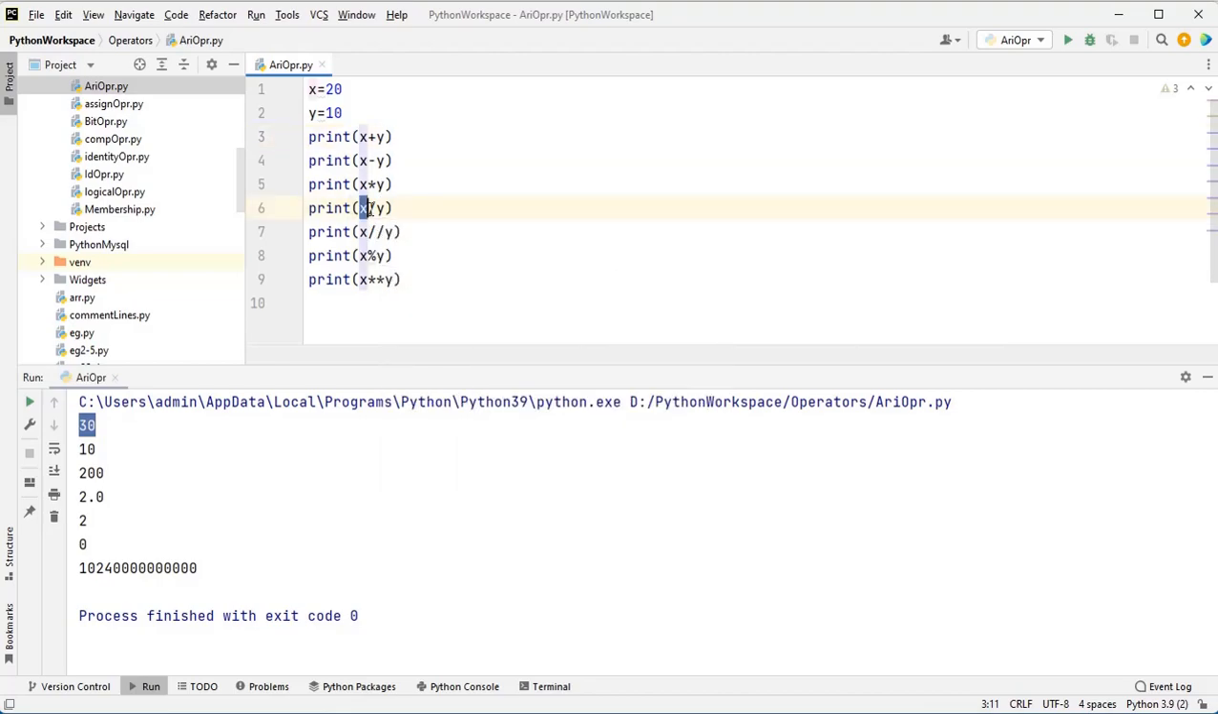And here division, what does it return? The quotient value. But what is the difference between this division and this floor division? Division returns the float value. Floor division returns the whole number. This is the difference between division and floor division. But both operators return the same quotient value.